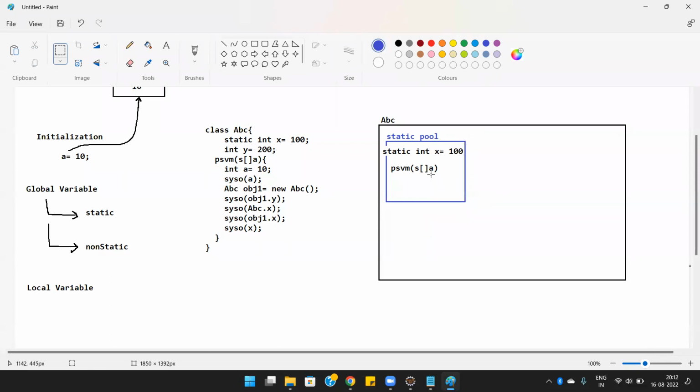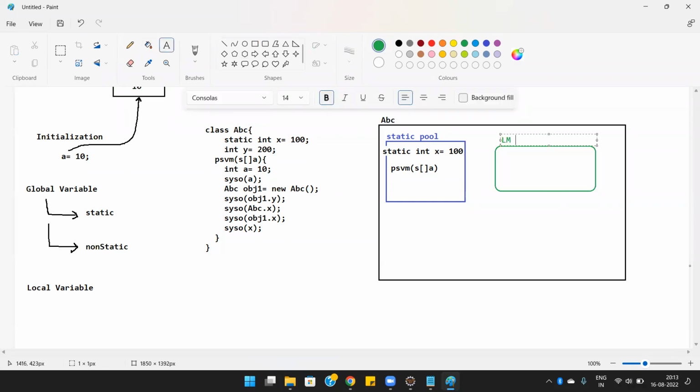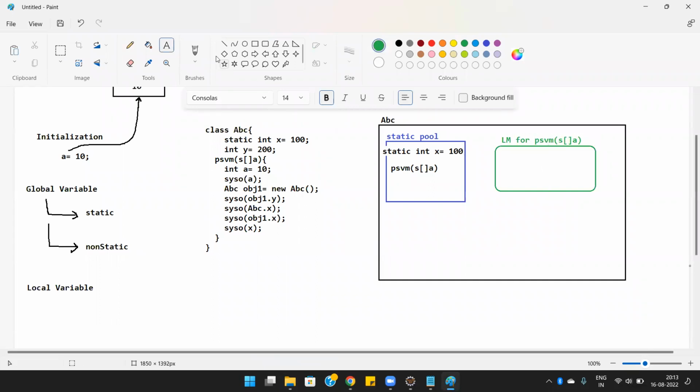Next, the main function starts to execute. When the main function starts to execute, it creates a local memory for the main function, public static void main, String arguments. So the main function starts to execute now.